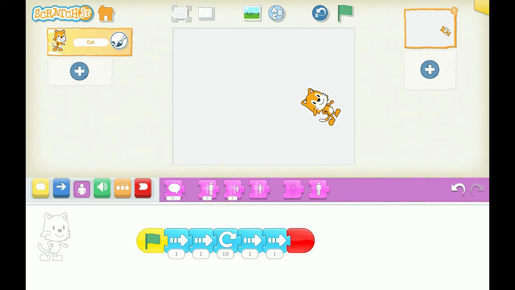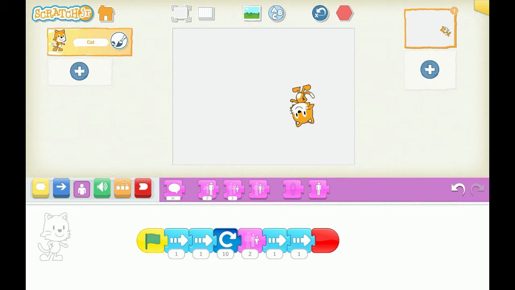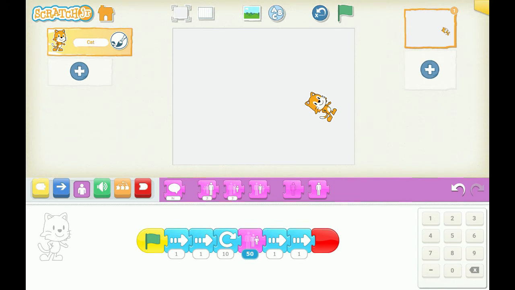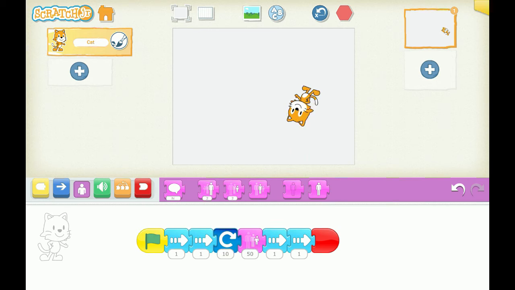Right? So I can end up also making him grow by clicking on the pink or purple icon or shrink. And now I'm going to change how much he shrinks by when I run my program. There you went. Notice I changed it to 50. He's now very tiny. All right.